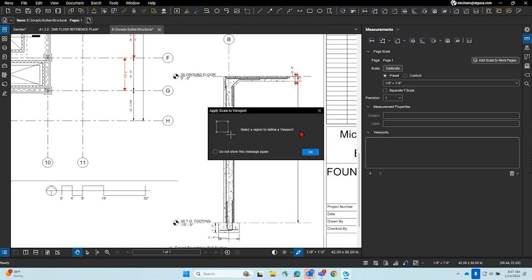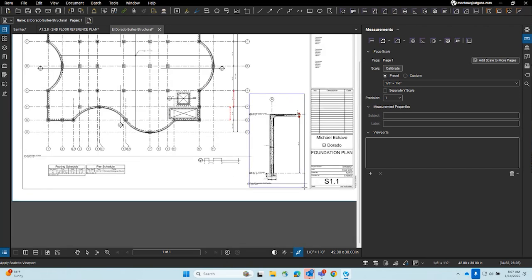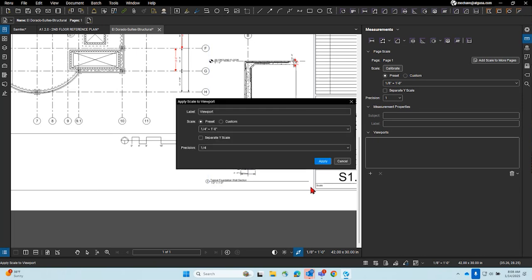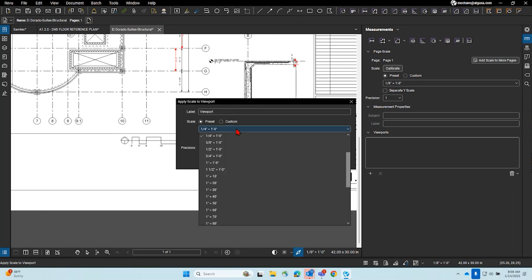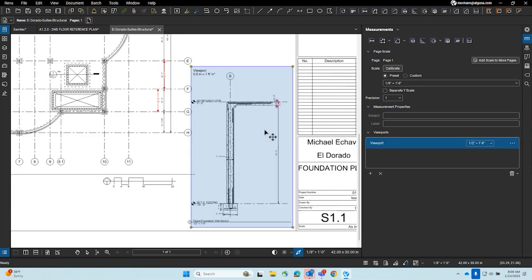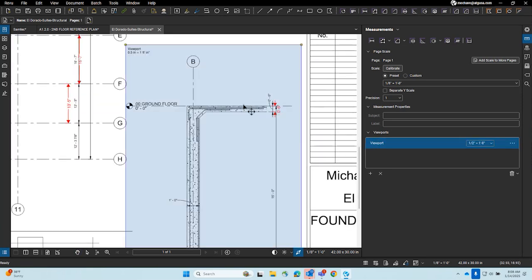So I actually have the ability to select a region of area that if any measurement falls into here. Now, this doesn't mean you can't go through and throw a bunch of measurements onto here before you set this viewport. By all means, do so because it does update what markups fall into that region. So now this is set to a 1/2 inch equals a foot. You can set a different precision if you wanted to. You can still do the customize if you also wanted as well. But again, any measurement that had fallen into that viewport here is now there.